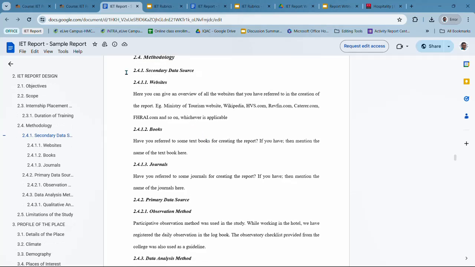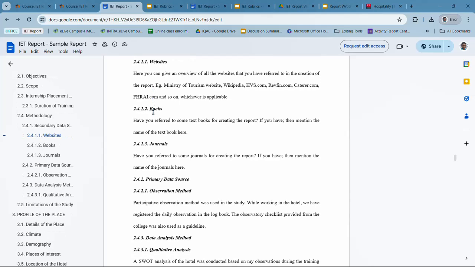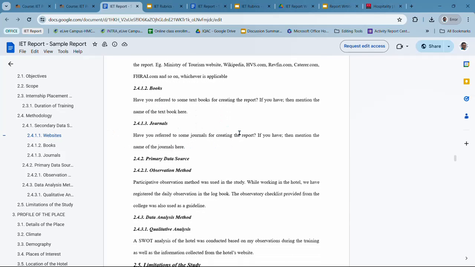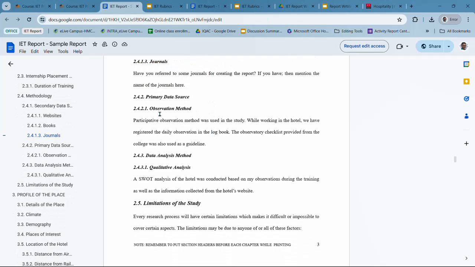So methodology: you can give an overview of which websites you have referred to in your report. Did you refer to any books for your research? That can be mentioned here. Have you referred to any journals? If there is a journal, you can write this, otherwise you can remove it. Primary data source is the observation method. You have used a method called participatory observation. So you can write the same thing.